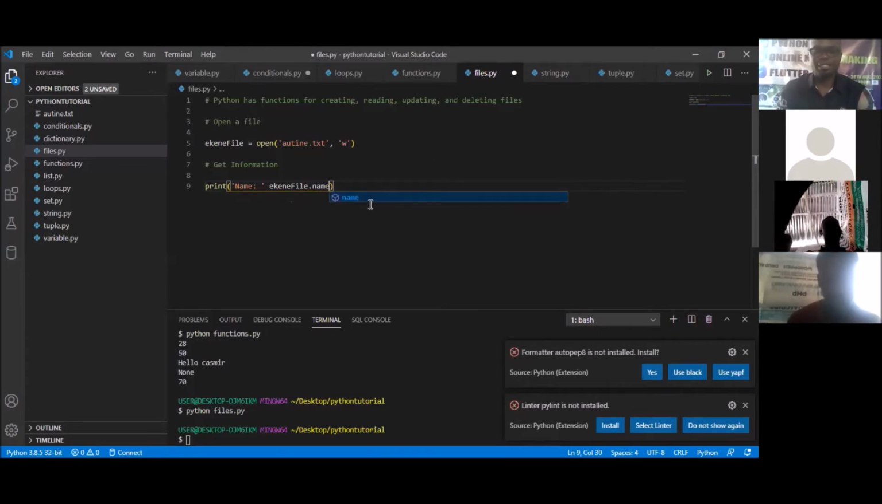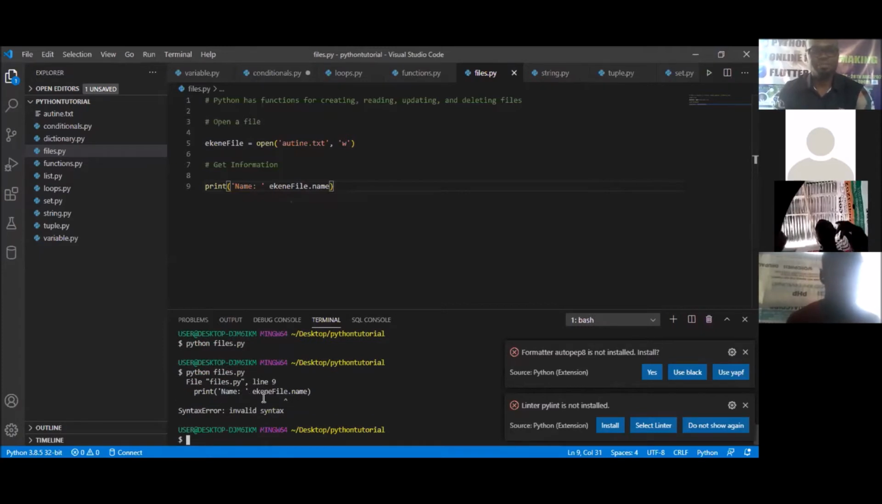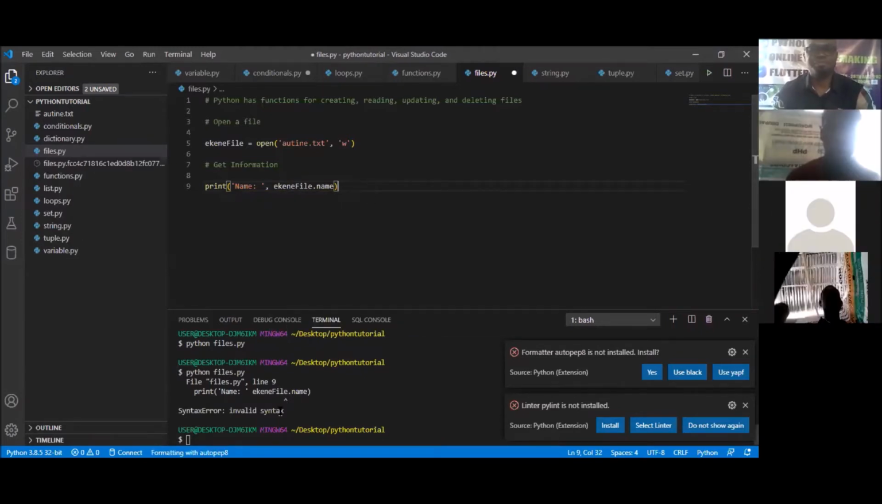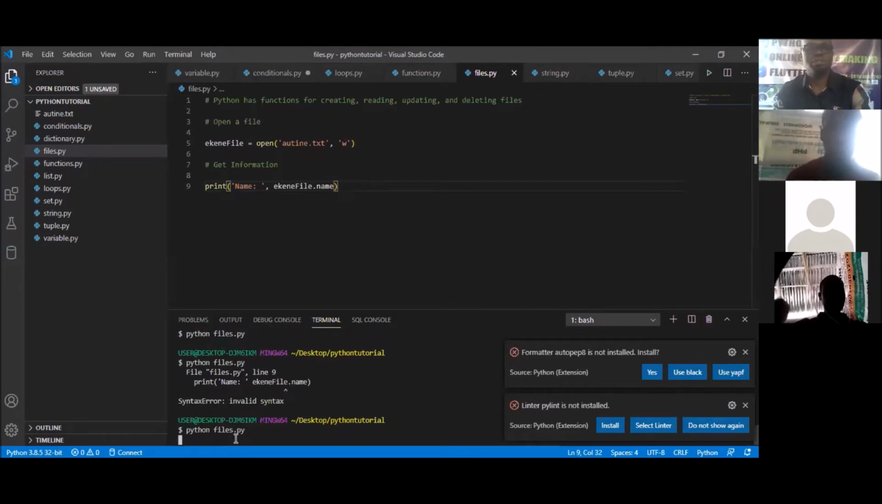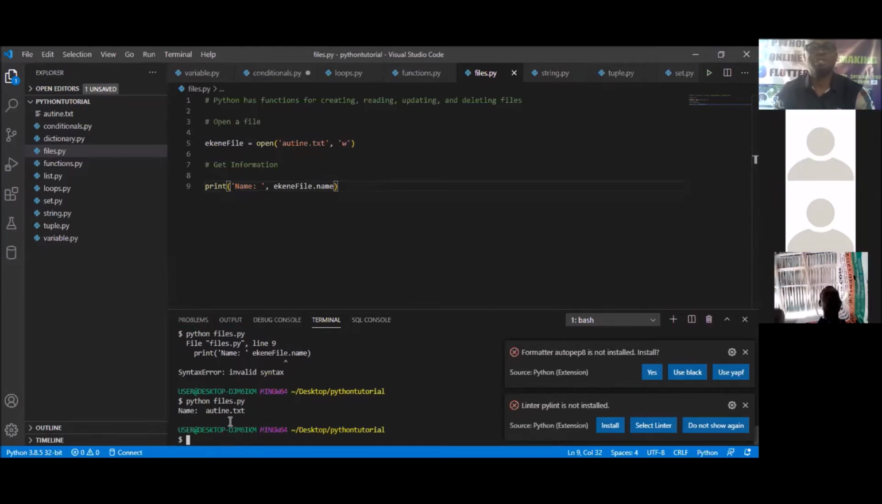So once we say that, if we save this file, we'll come down to run it. We'll see the output. You can see it's telling us there is an error. Invalid syntax, ekene_file.name. So why am I getting that error? There has to be a comma. There has to be a comma here. So if I put that comma now and save, then I run it again. So you can see name is austin.txt. You can see it's running. So it's telling us the name of this ekene_file that was created.